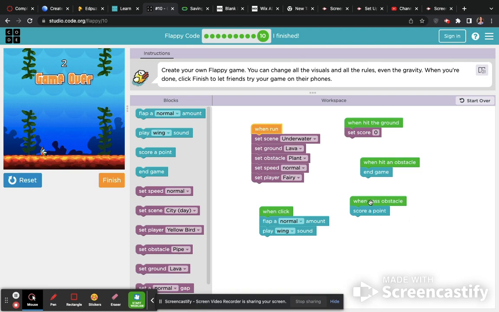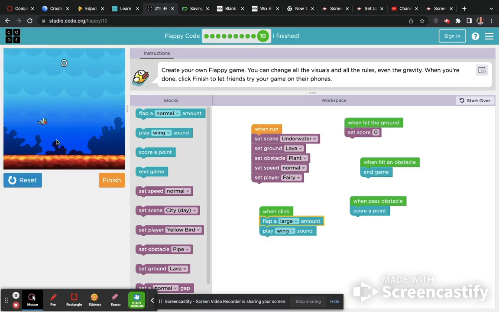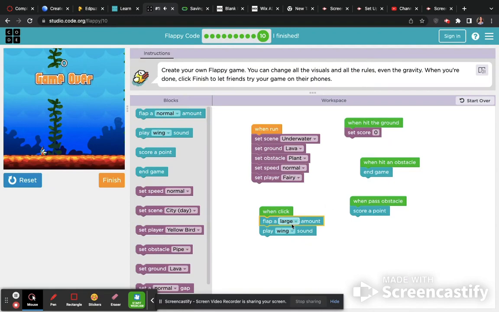And you can see here that when you pass an obstacle, you score a point. So every time we click down on our mouse, it's going to flap our wings a normal amount. I did do a large amount at one point, but it was very difficult to keep the bird, or in this case our fairy, in between the obstacles. It was just too aggressive and I wasn't able to make it very far, so I put it back to normal.